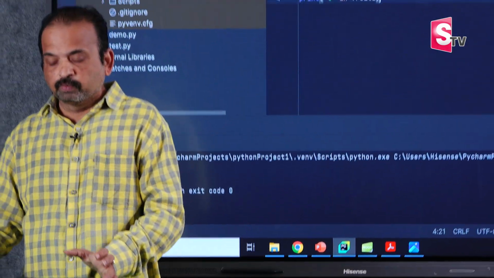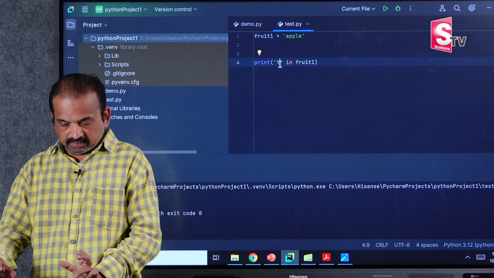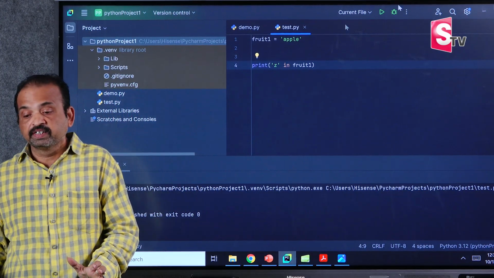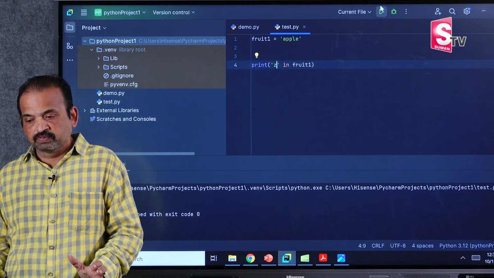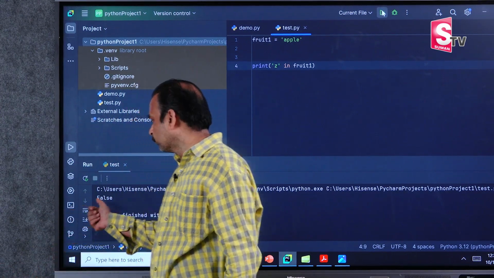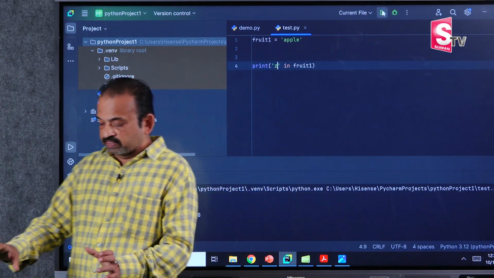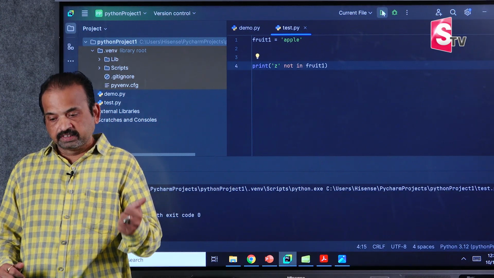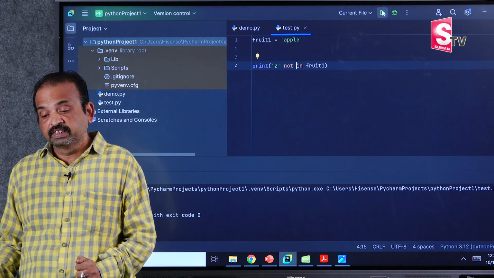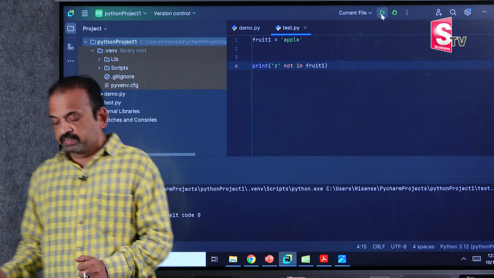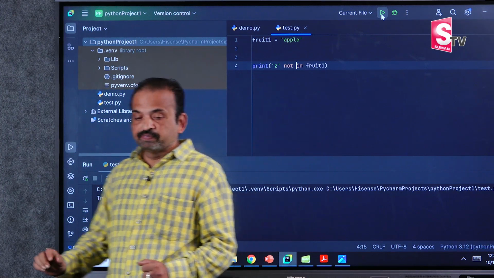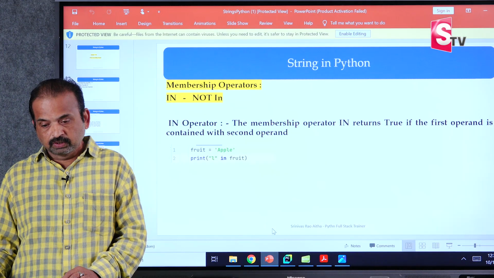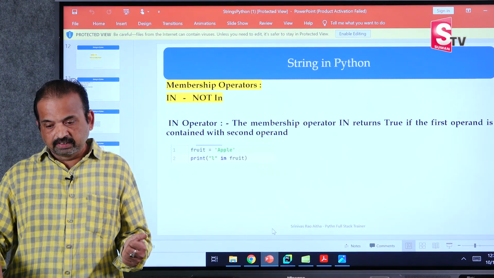For example, now I will use z here. Is z there in apple? No, it is not there in apple. So, now this will return false. Yes, we got a false result. For example, if I say not in, is z not there in apple? Yes, z is not there in apple. So, what does it return? It returns true. So, we have finished with membership operators using strings, the in operator and the not in operator.